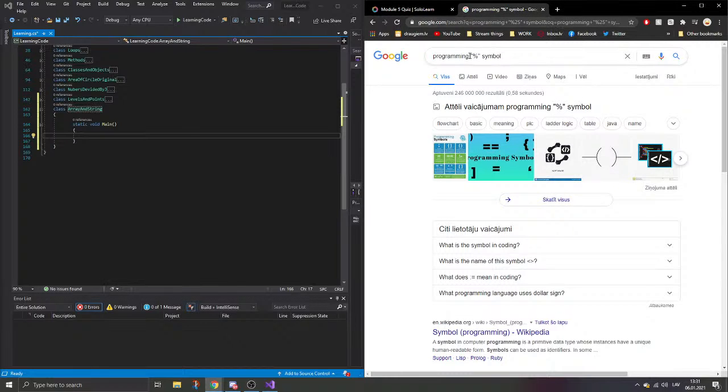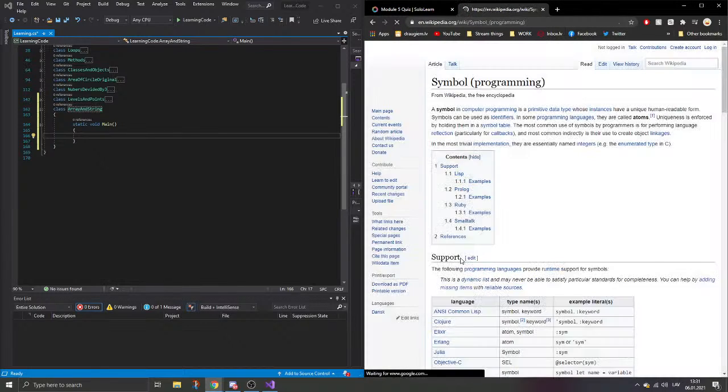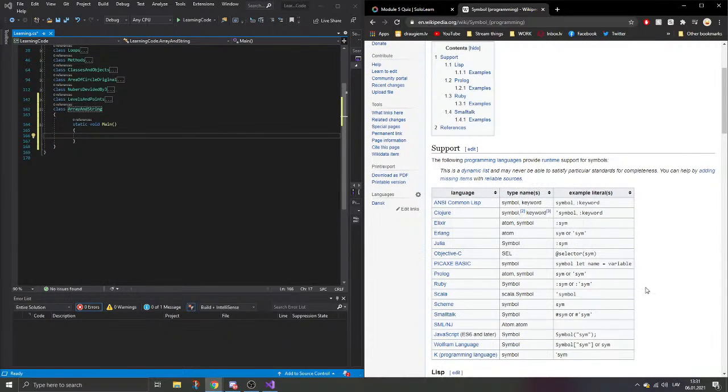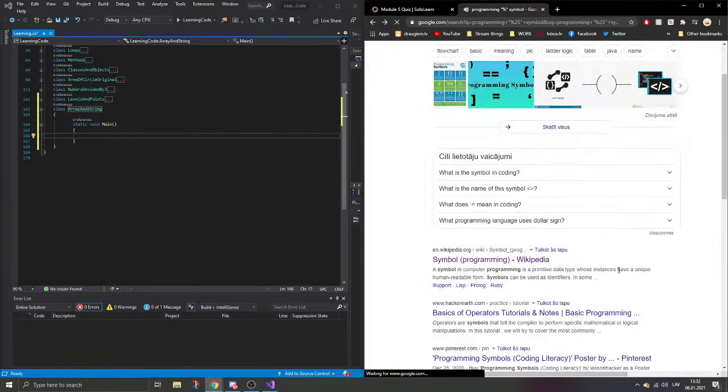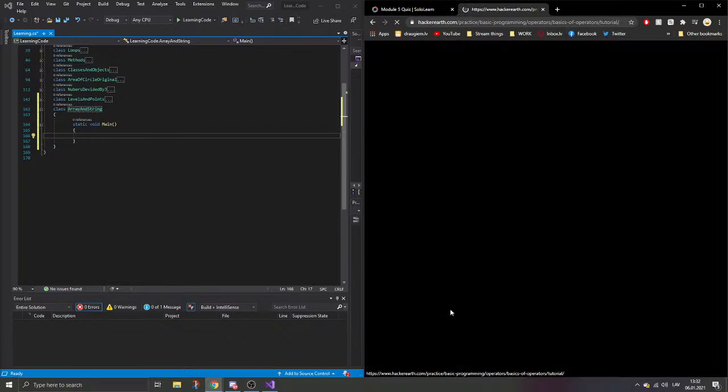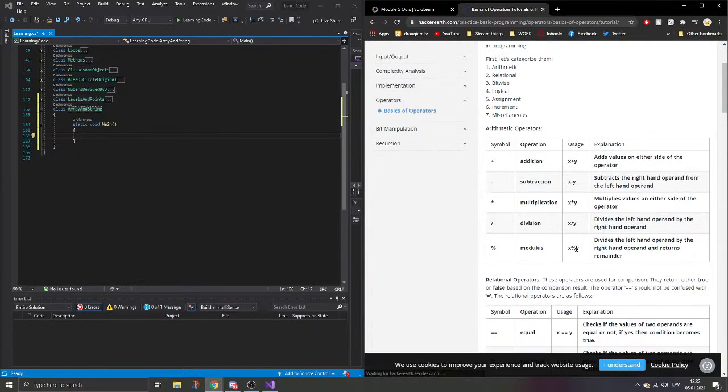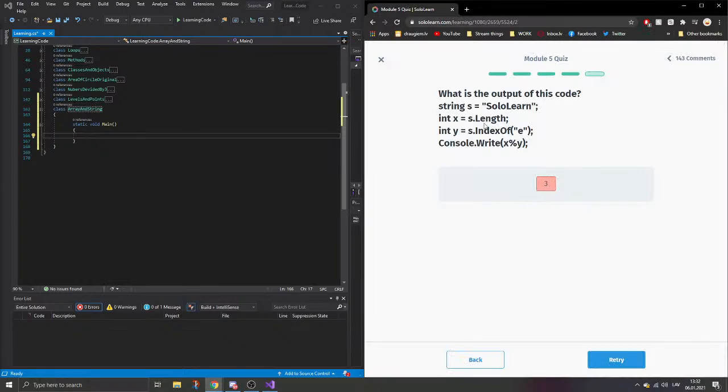Okay, wait. I'm just going to put this on the screen. What the fuck does that mean? A symbol in programming, the percent sign. And what did the percent do? This modulus divides the left-hand operand by the right-hand operand and returns the remainder. Oh shit, that was the remainder one. So in this case, it would be 0, 1, 2, 3, 0, 1, 2, 3, 4, 5, 6, 7, 8. 8. And then we have index of B is 1, 0, 1, 2, 3, 4, 5.